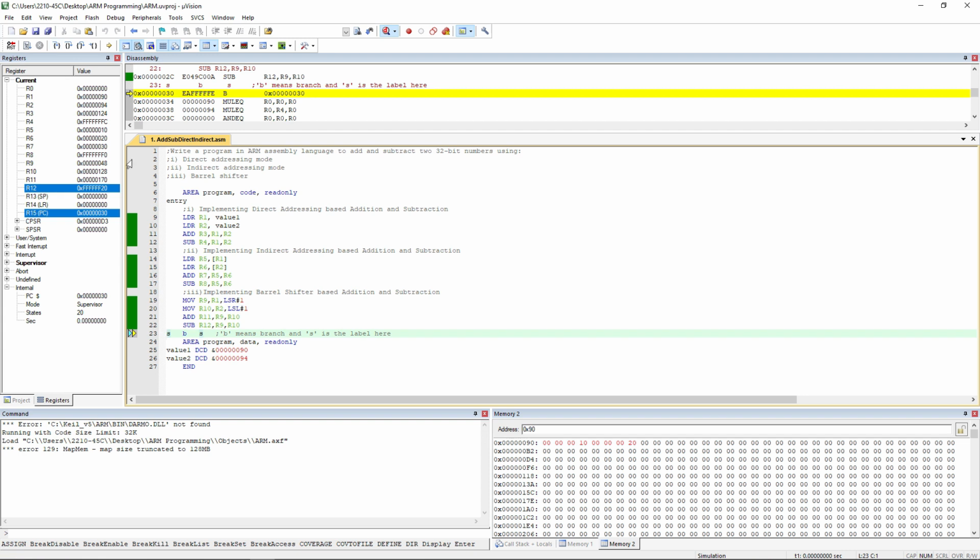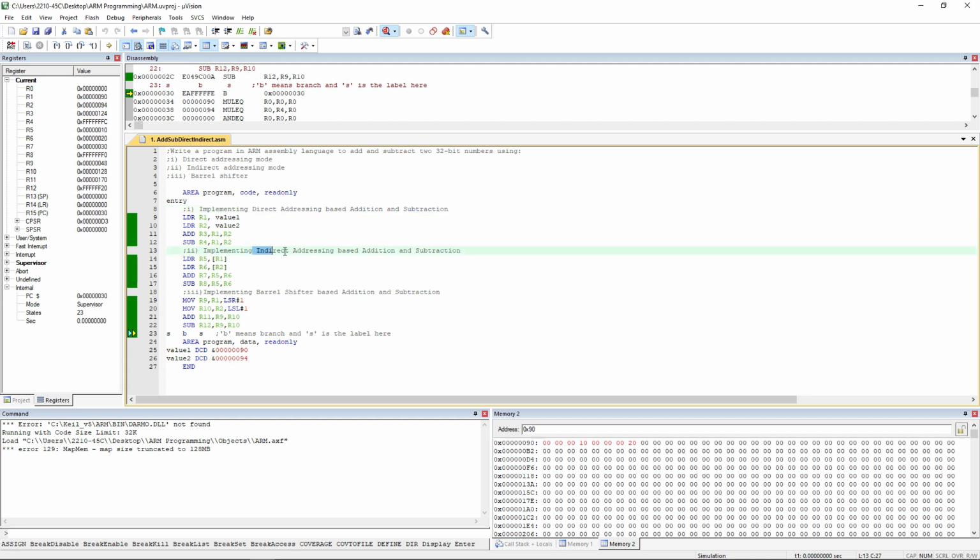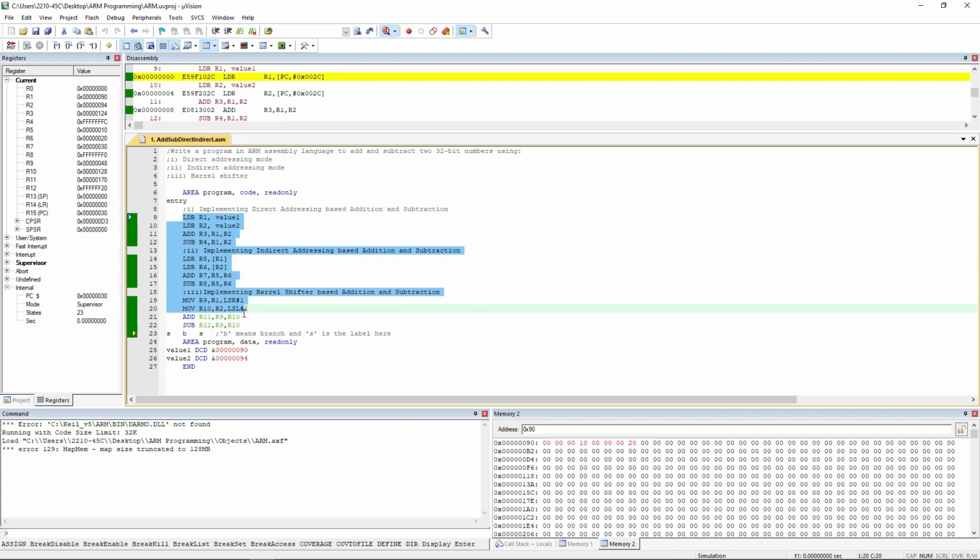So I had solved all these values in the previous section, and now after I execute SBS I will stay in the same line. This is how we do the programming for direct addressing addition and subtraction, indirect addressing addition and subtraction, and barrel shifter based addition and subtraction. I hope the results are clear to you. All the values from R1 to R12 has been updated by us because of our programming.